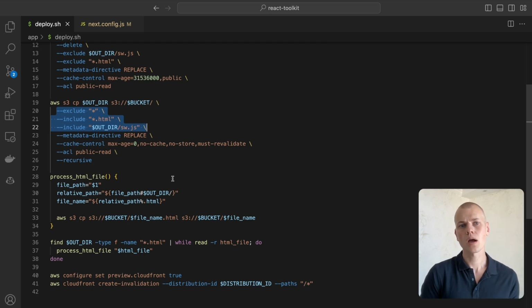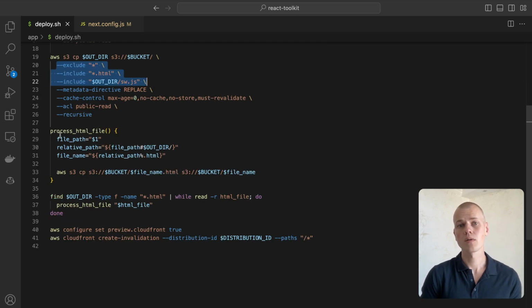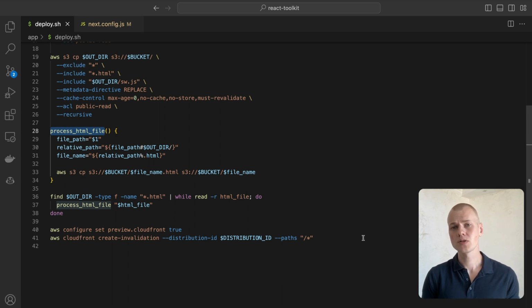Afterwards, we need to create a copy of every HTML file without the HTML extension. This is necessary because if a user visits a page like about, S3 will not return the about.html file. Instead, it will return either the about file without an extension or the index.html file inside the about folder.